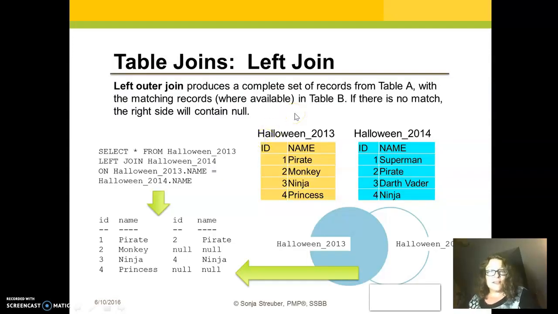Now, let's talk about a left join. A left join pulls everything from the table that is mentioned first, and only the information from the second table that is also in the first table. Here's what that looks like.